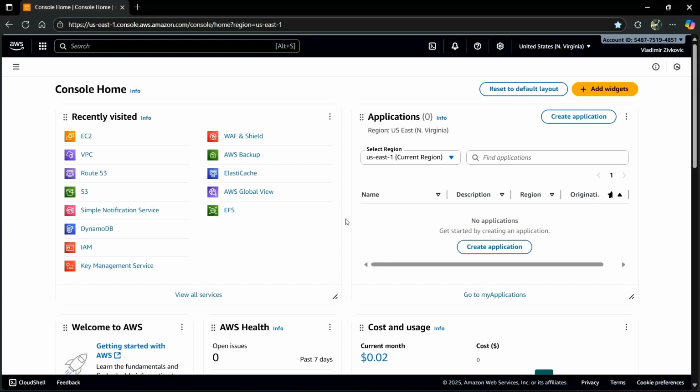Welcome back. As you can see, I'm in my AWS console, and from this console we will be able to work with our Kubernetes. But before that, I don't want to use any container or Kubernetes service in Amazon. I want to create my own infrastructure.